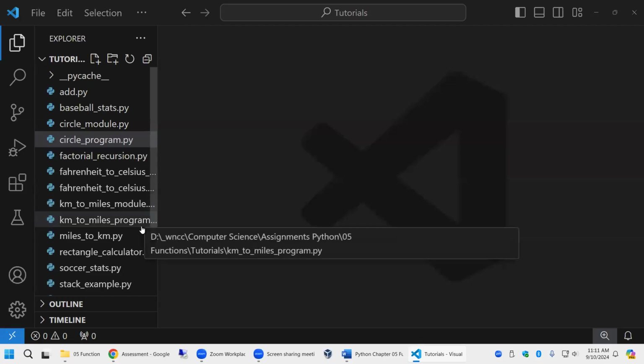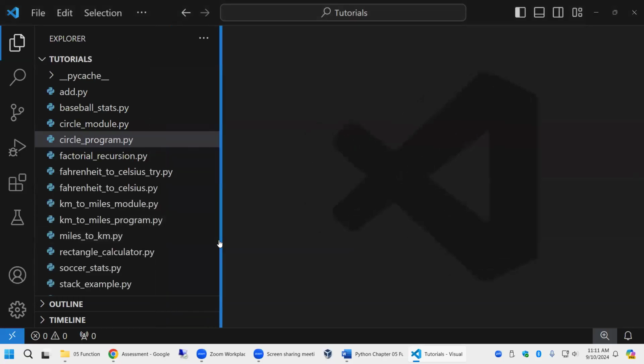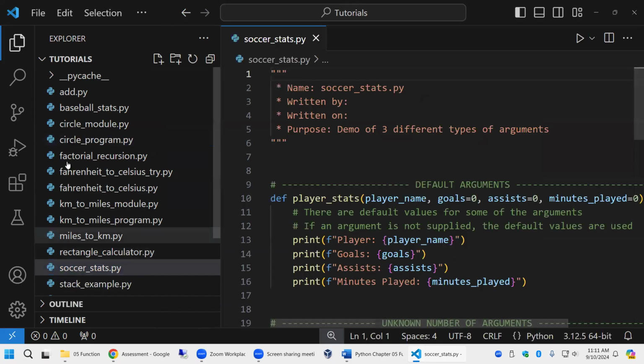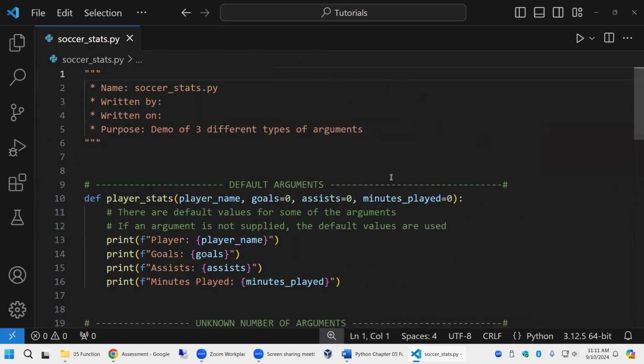With keyword arguments. Which one is the keyword argument here? Oh, argument, soccer, mayhem. Yeah, this is the one where I did all kinds of things. Okay, so where's soccer? There we go. So that's my soccer example.